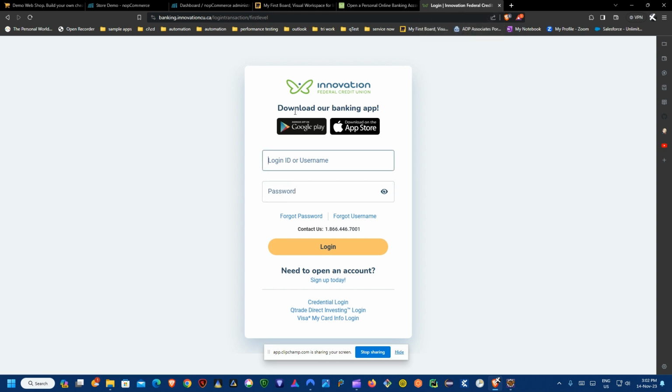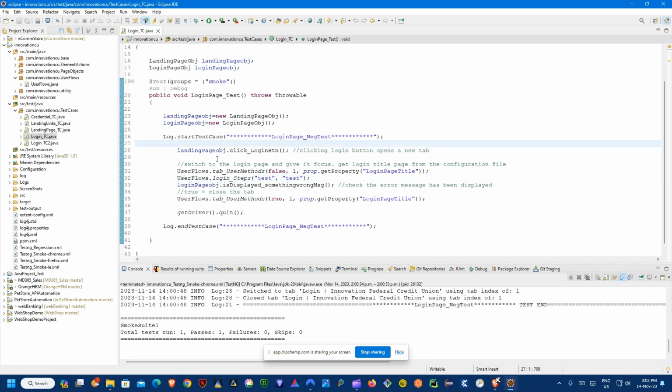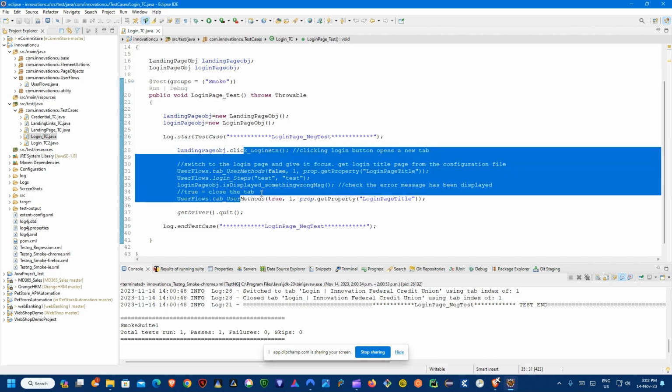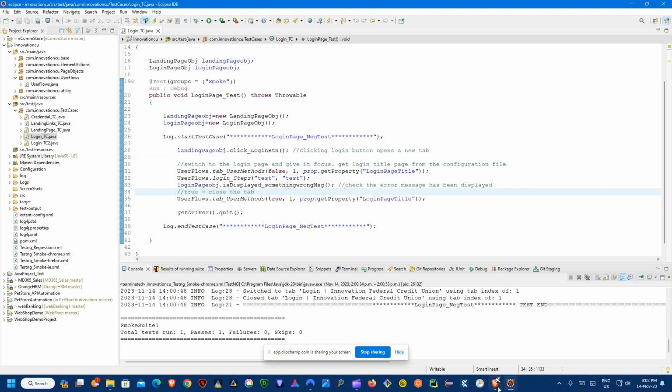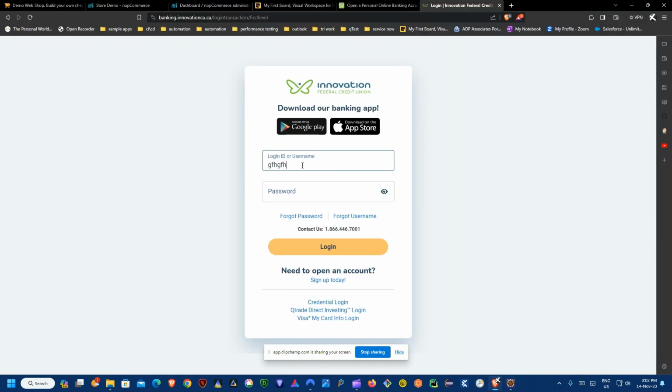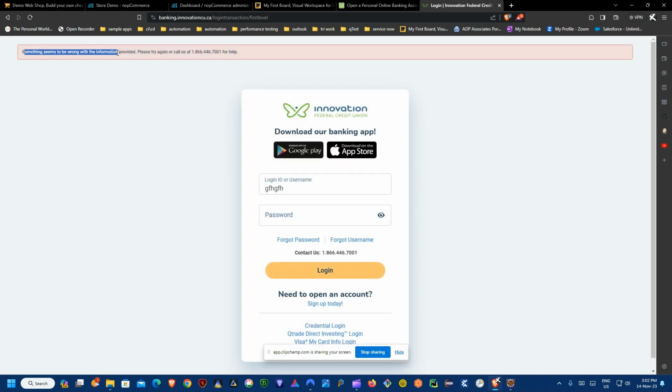So what I'm going to do is just a short test case. It's like a negative test case, and all it's going to do is try to log in, and an error message should pop up that you can't log in. So go here in the login ID and the password, just put something, and you should get that message there.